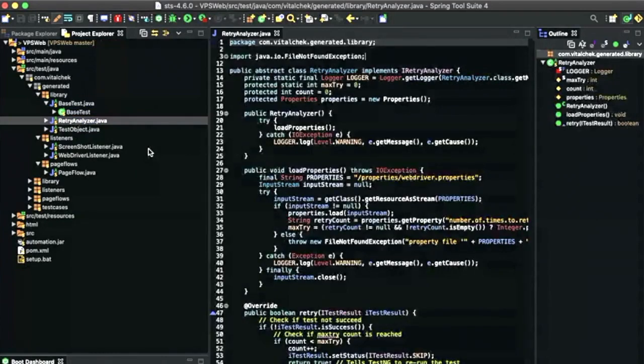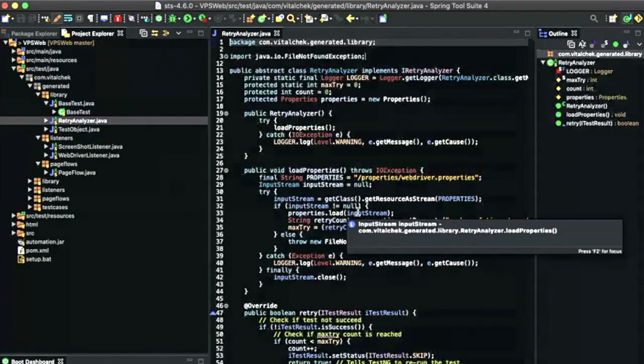Something else out of the box, you get the Retry Analyzer. This is configurations you need by default from TestNG to apply a retry. Again, this is all managed through that properties file.